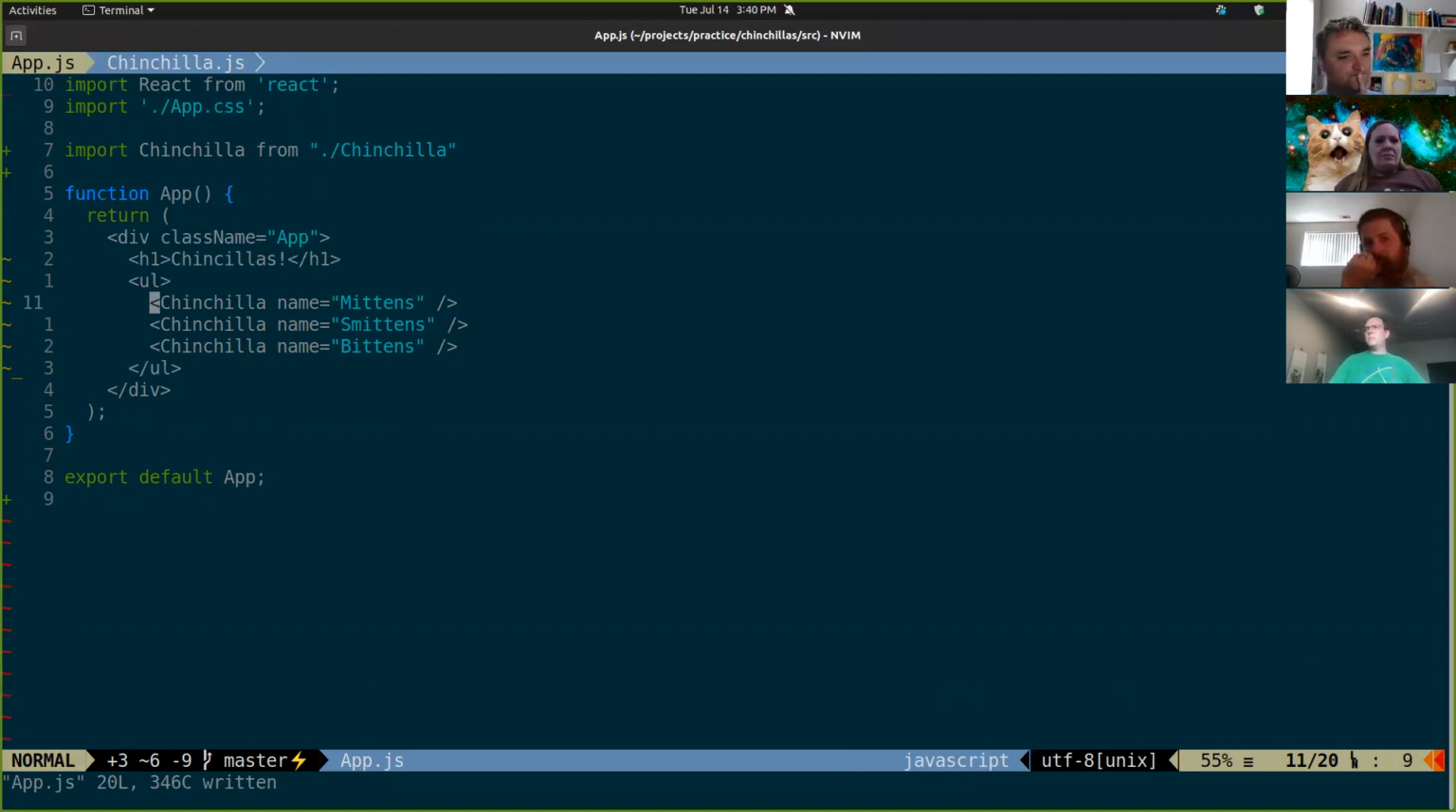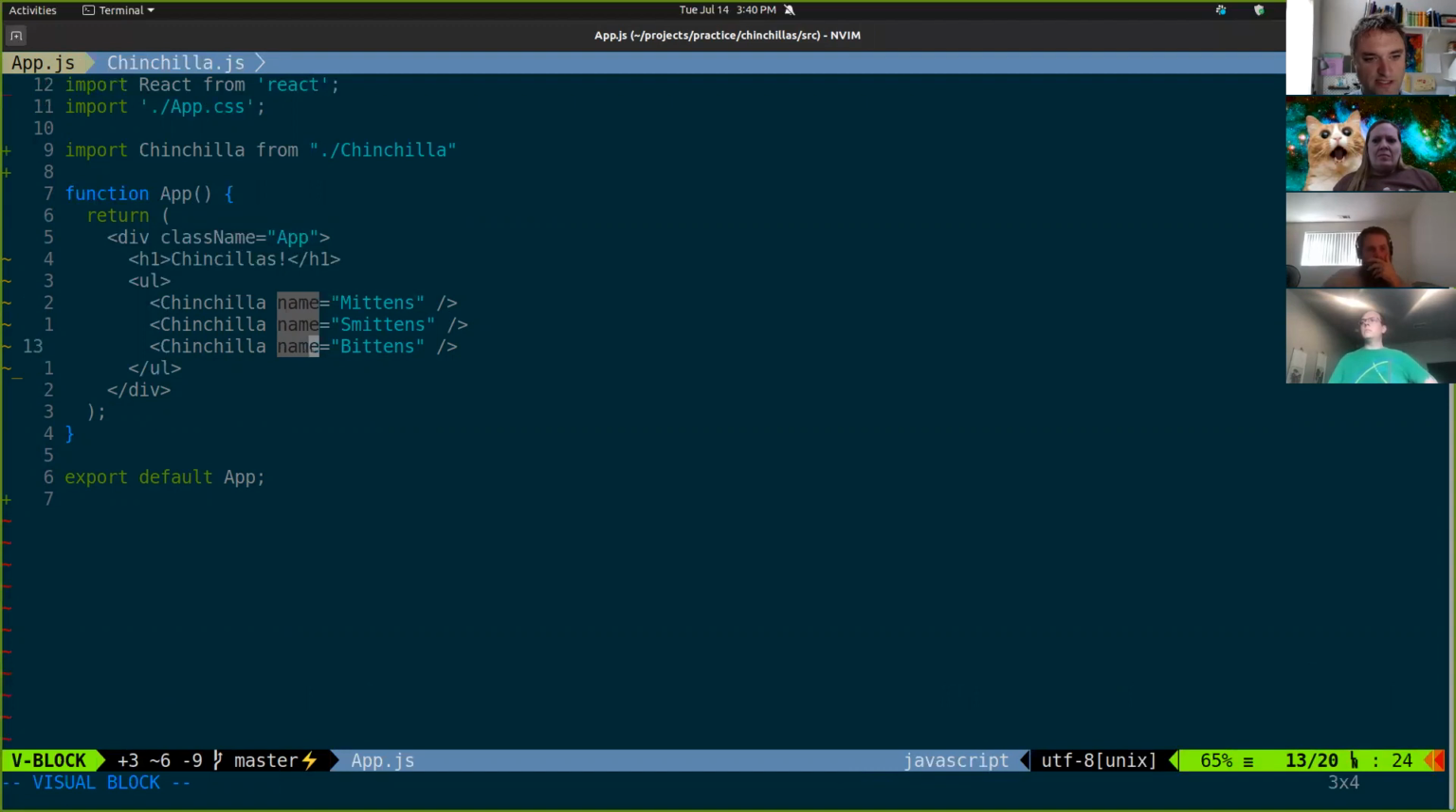Next thing, I don't want to hard code each of these names. I have an array of chinchillas. So I want to put these in state. So I'm putting those in state. What do I have to do? Big picture.